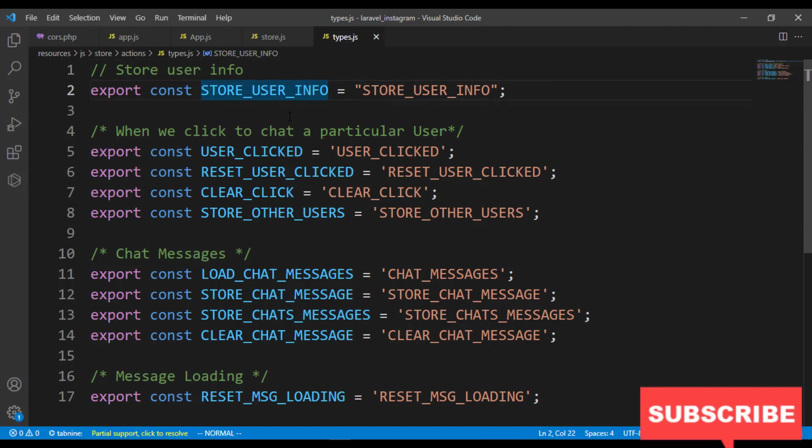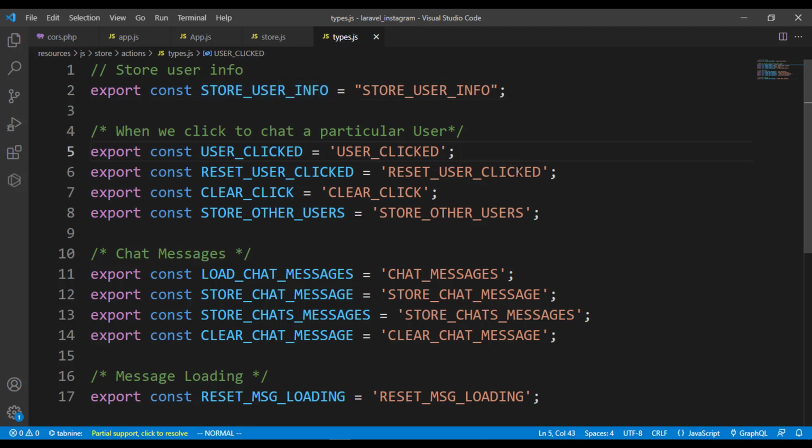Whenever a user is done registering or logging in, we have to store that user to our state. Then we have the user clicked. This one is used whenever we click on a user to chat with that user. We then have to style that particular element that the user is currently in. We also have to reset a user. Whenever we click another user, we have to reset the old user for a new user, and then clear click as well to clear any click.